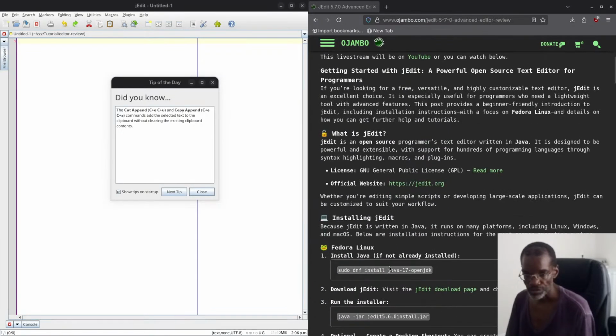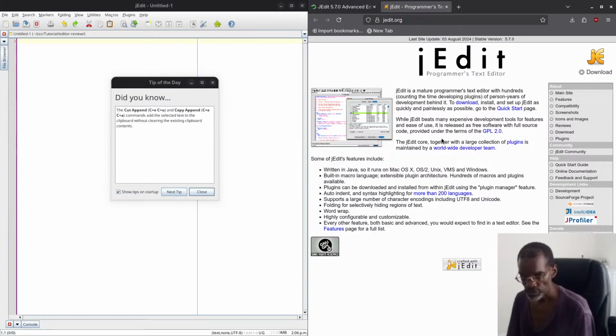Okay, so it's open source, it's written in Java, and it's designed to be powerful and extensible with hundreds of programming languages through syntax highlighting, macros, and plugins. The license is obviously GPL. I did a review of the GNU GPL licenses. Check it out. And also the official website for jEdit is jedit.org. So you simply go there. It will take you to jEdit.